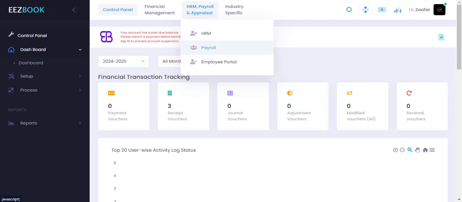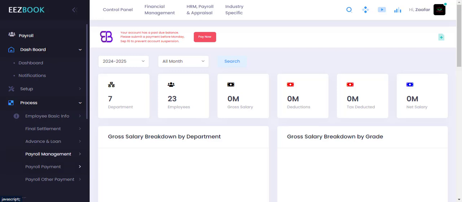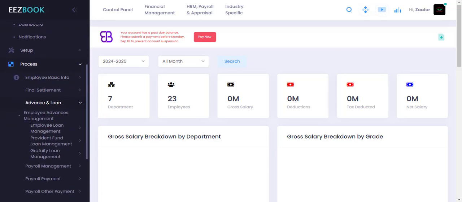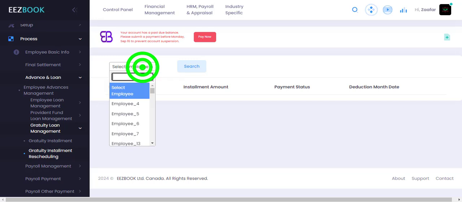Go to Payroll module and click on Payroll. Go to Process and then to Advance and Loan. Now go to Gratuity Loan Management and click on Gratuity Instalment Rescheduling.